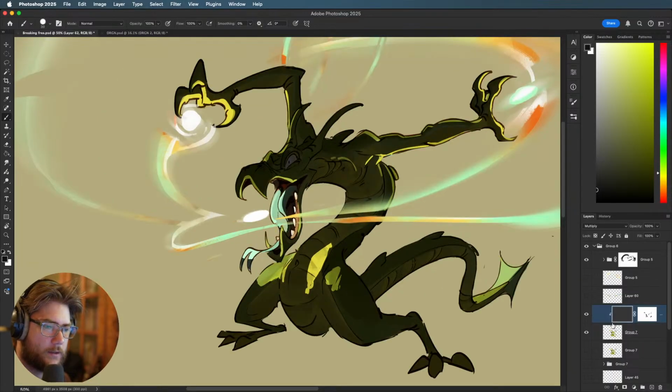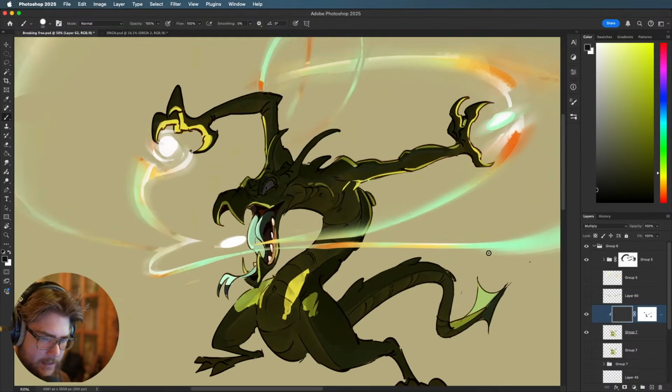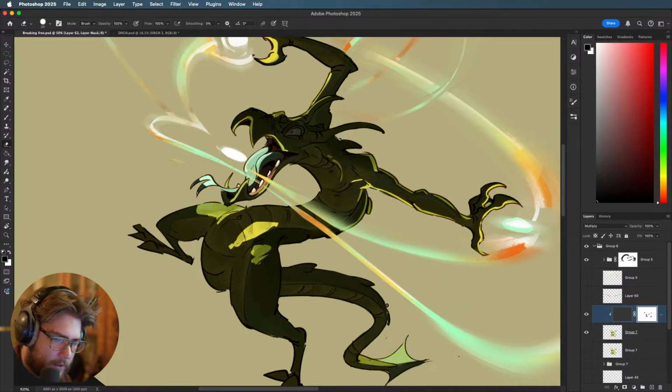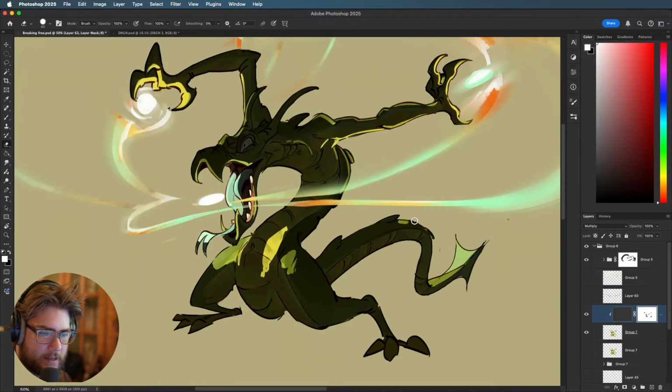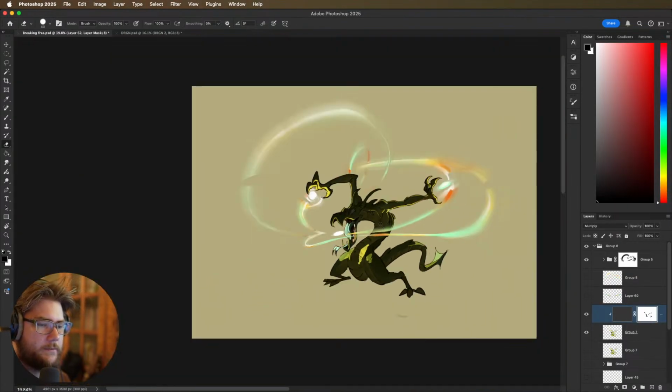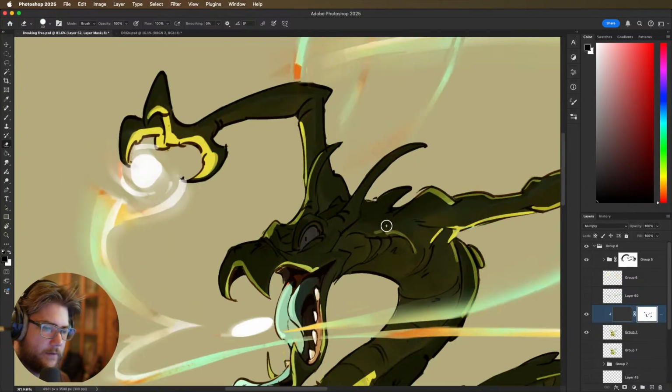Cool. So we're mapping some light to this now. I'm just using a multiply layer. You can use anything you want, to be honest, to do a process like this, but I'm choosing a multiply layer for now. I'm painting out some of the lighting that I want to get for this.